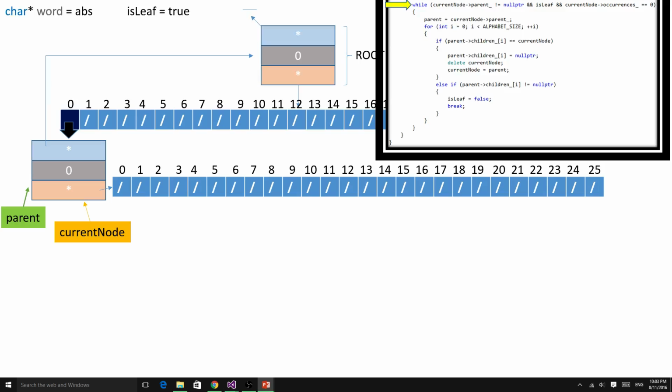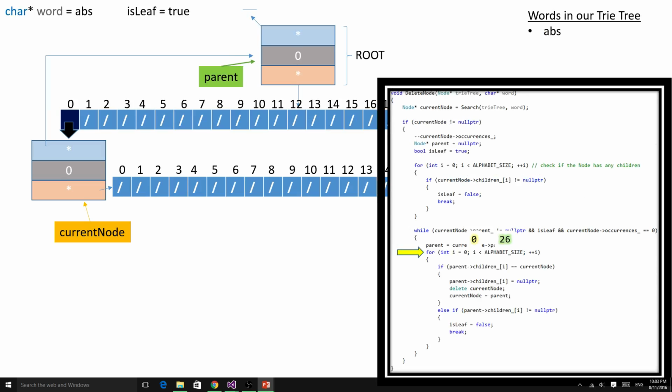The current node, the parent, is not null pointer because the parent is the root. It is a leaf because everything is null. Its occurrence is 0. We will go back into the while statement. First thing we'll do is we will make the parent of the current node the parent of the current node, or we will point it to the parent of the current node. Then we will once again go through all the children of the parent. Move the code back down over here because I couldn't move it up any higher.